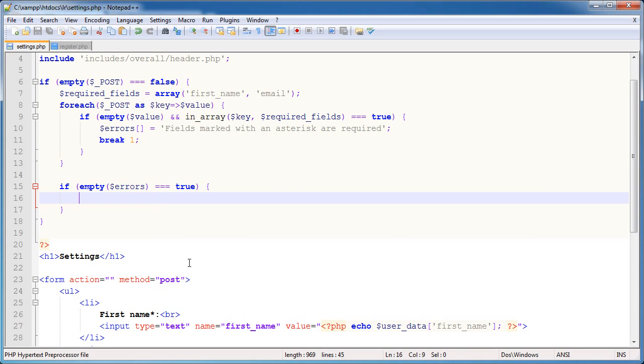Well, we don't have much data really to validate. We've just got the email address here. The first name really can be any amount of characters. We haven't specified whether it has to be greater than or less than a certain amount of characters. Obviously, if you had done that in your registration process, it'd be a good idea to include that check here as well. But I'm just going to be focusing on validating the email address, and then we'll go on to the actual important part, which is actually updating the user's details.